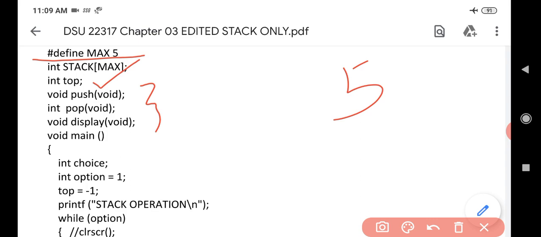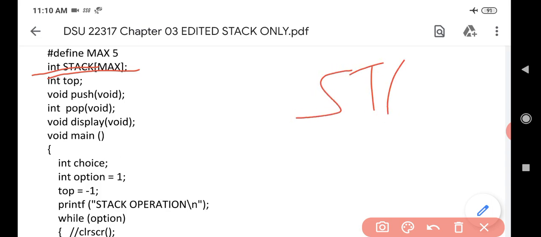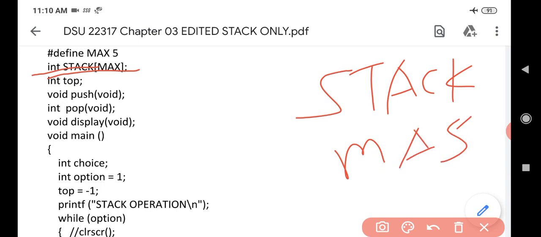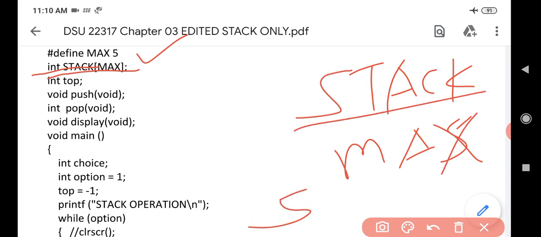Push function does not return anything, hence there is void. Pop function returns the value which has removed from the stack, and we have implemented stack as integer array. This is an array declaration of stack. The name of the array is stack itself in capital letters, and the size of the array is max, and max we have defined initially as 5. So how much is the max? Max is 5. So stack is an array of size 5. That means index numbers are 0, 1, 2, 3 and 4.